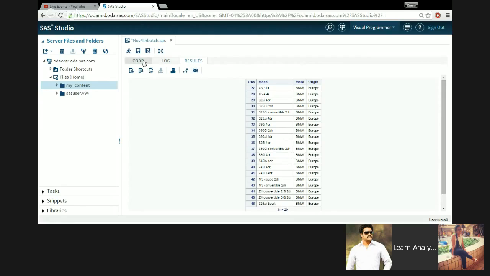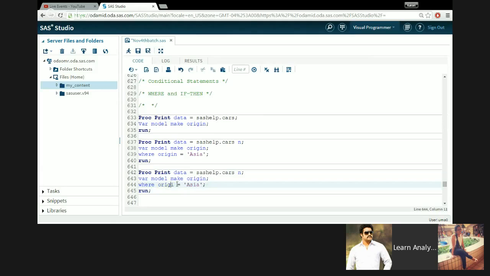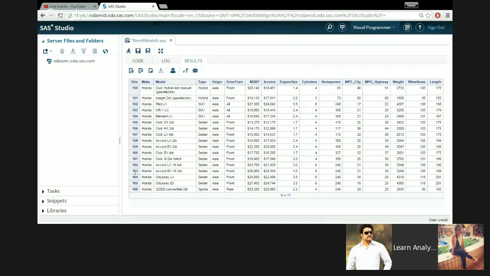So let me just come back to my earlier example here. That was origin equals Asia. Right? In the next example that we saw, make equals Honda, right? So you can do away with your var statement. It's just that all the variables will be printed. That is the only difference. Your observations are going to remain the same, but all the variables will be printed out.